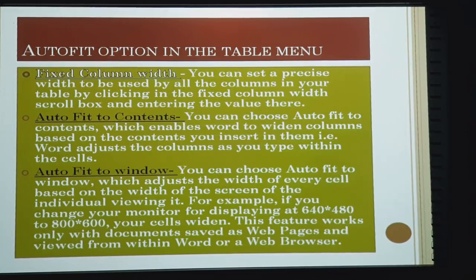Suppose we have inserted a word which needs 20 characters, then automatically that cell will get adjusted. That is known as auto fit to contents. So how can it be achieved?